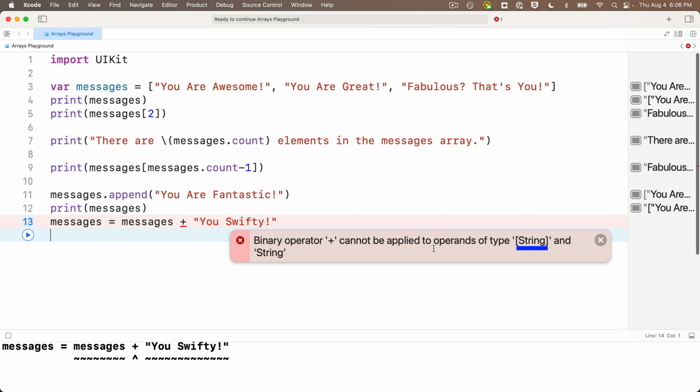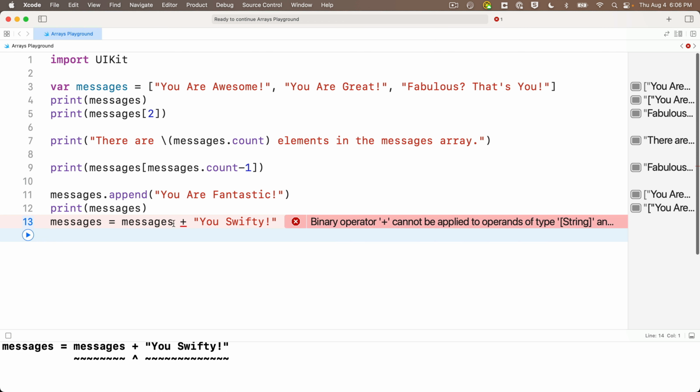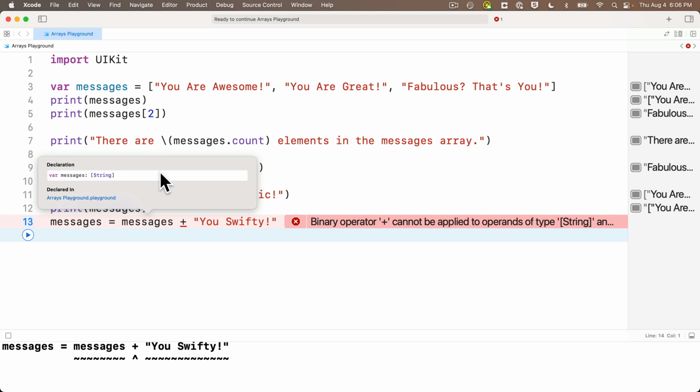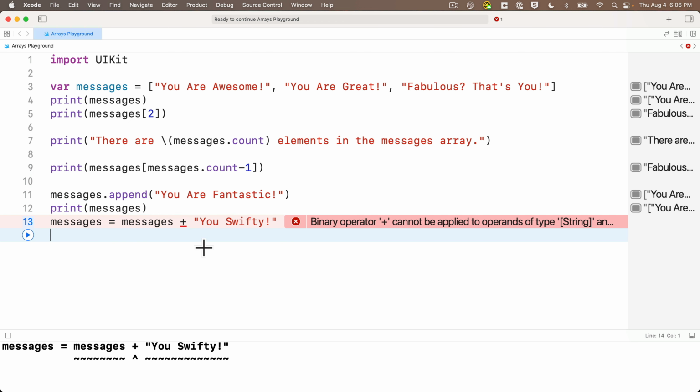Messages is a string array. See string in brackets? While you Swifty is just a single string. But one thing we can do is we can put that single element you Swifty in an array, effectively making it an array of 1. But that's okay, since arrays can have any number of elements, even 0 elements. So with brackets around you Swifty, we're essentially adding a string array to a string array, 2 values of the same type. That's what Swift wants.